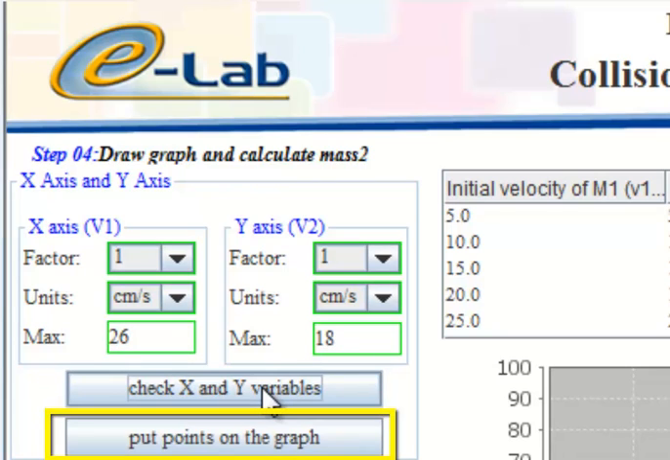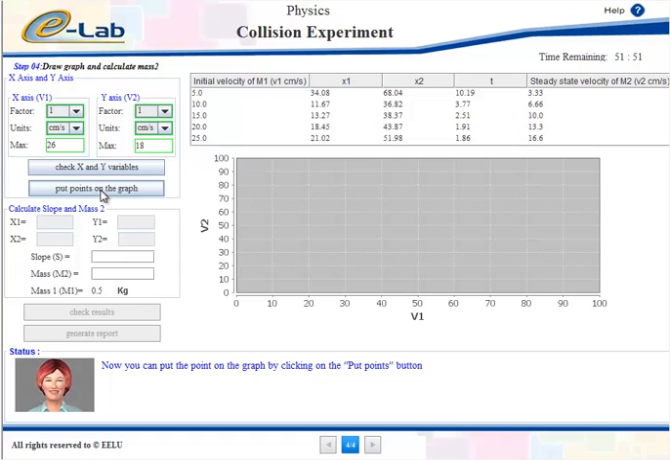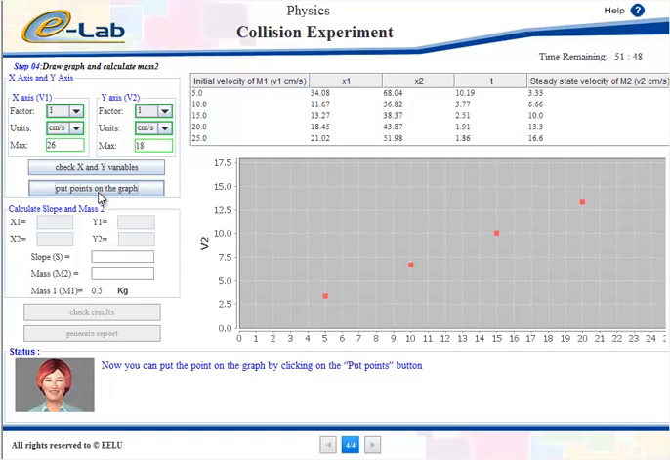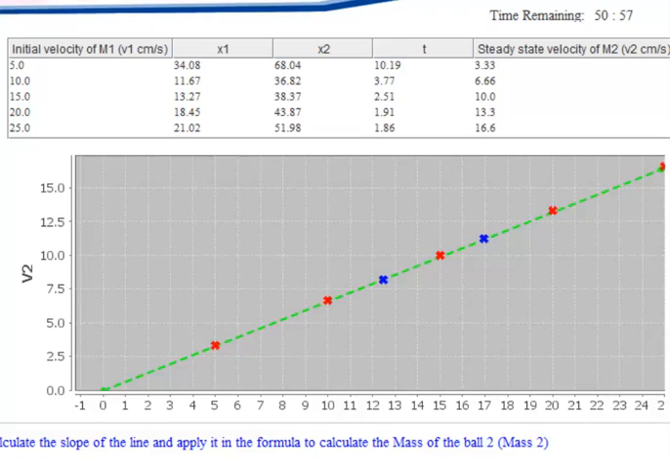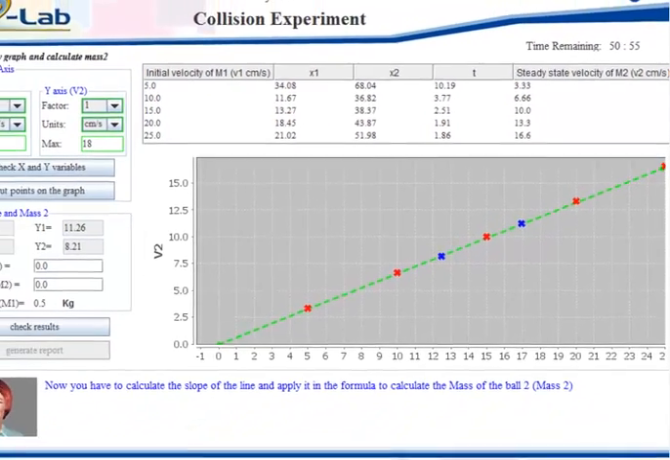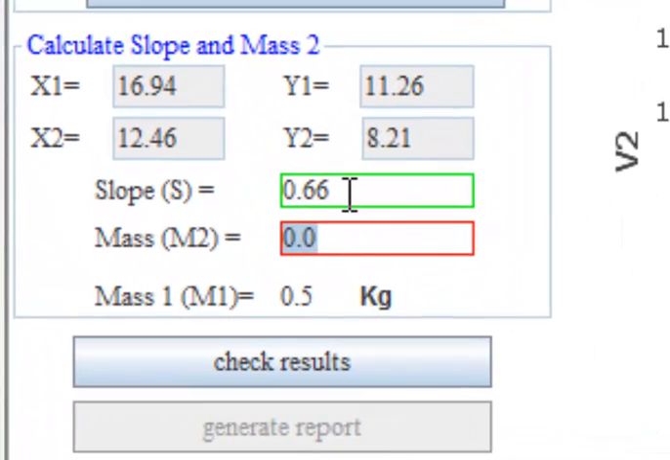Click the Put Points on the Graph button. Start to drag a line in the graph; if the slope is correct, the line will be green. Put 2 points on the line which you drew. Now calculate the slope.